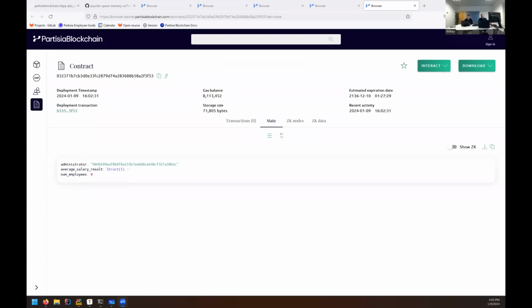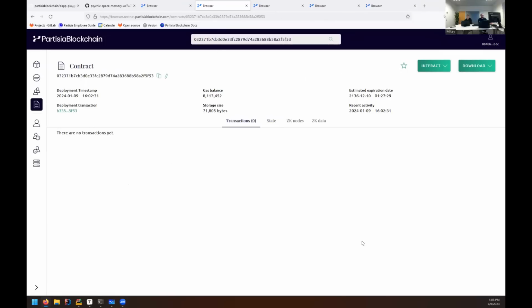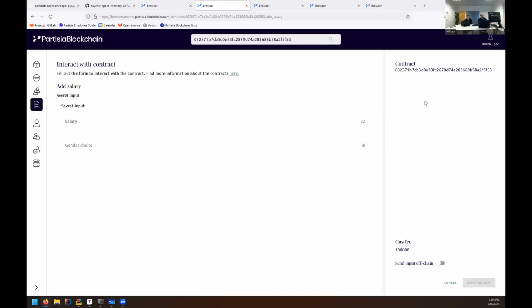This is the contract address if you want to try to add your input. All you have to do is sign in with one of the private keys that you could have generated from the playground. If you have any access to doing any interactions, feel free to go to the browser, click on the interact button, click on the add salary, and then add a salary. I'll do it as well. And remember, the gender choice is 1 for male, 2 for female, 3 for other.